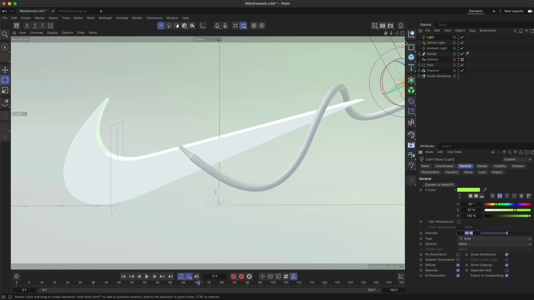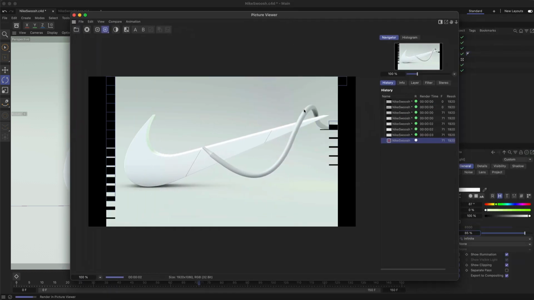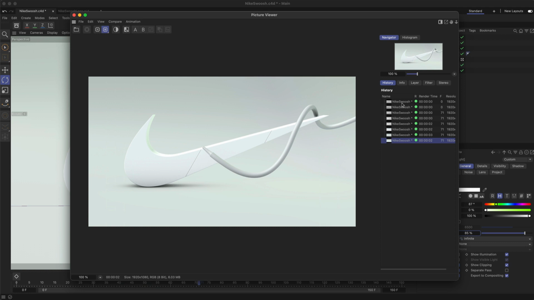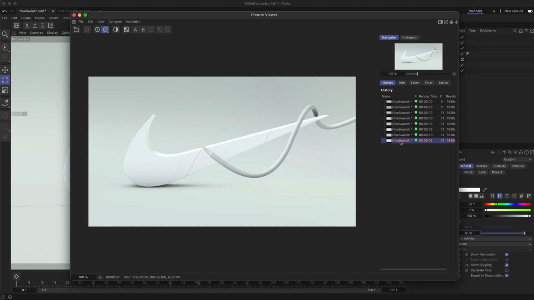So I'm relatively happy with how this is looking. I might even increase my infinite light just a touch more. And then we're going to come in here and see what this looks like. Okay, so we've gone from here to here. And in a matter of just a couple of lights, we've actually created a really, really nice look. And it's not taken us very long.